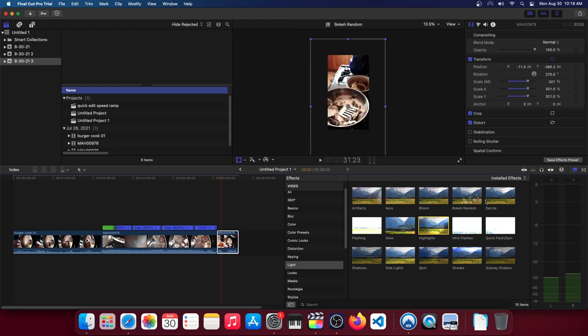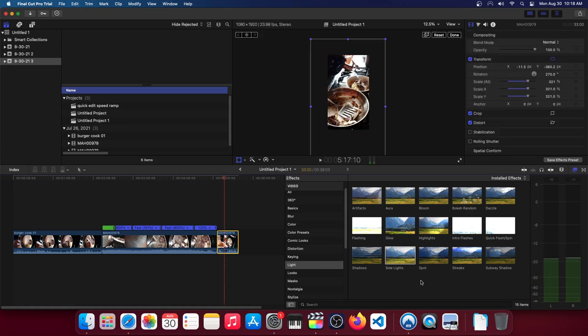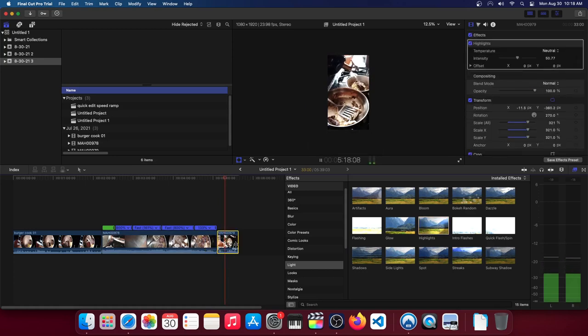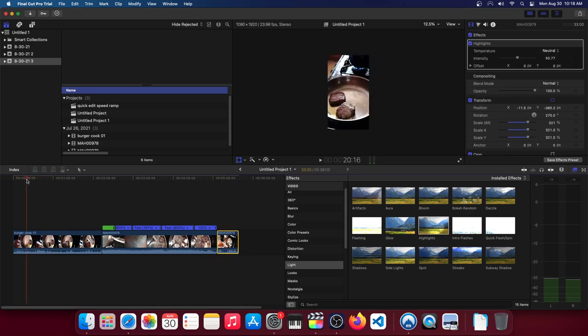That looks pretty good. I don't know. Side lights. I'm gonna use the side light effects. I don't know what the hell that does. Strange effect. I don't wanna use that. Let's see. I'll just use highlights then. There. Okay, yeah, not the best editing, but it's good enough.